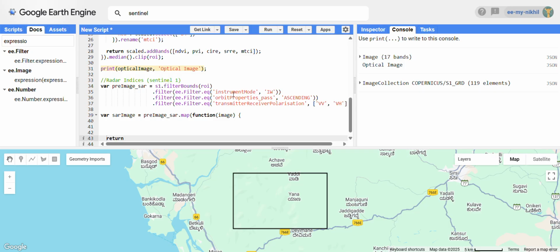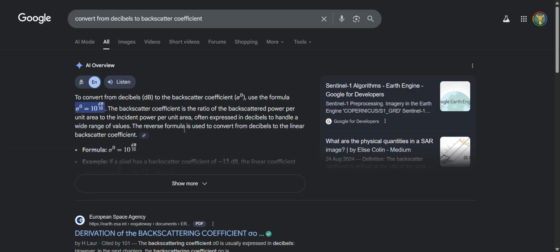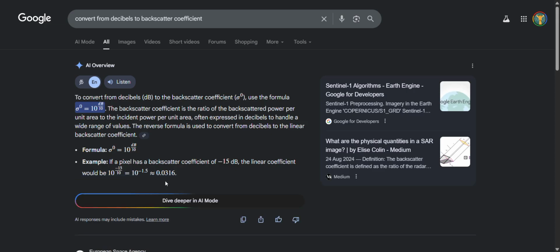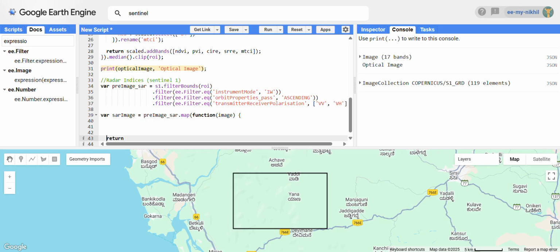Now I have told you we have to convert the decibel values to the backscatter coefficient. If you just Google here, you will see clearly. To convert from decibels to backscatter, you have to use the sigma naught formula. To the base of 10, the decibel has to be divided by 10. So we have to create an image of 10, and the decibels image has to be divided by 10 again. So that is the formula for converting the decibels to the backscatter coefficients.